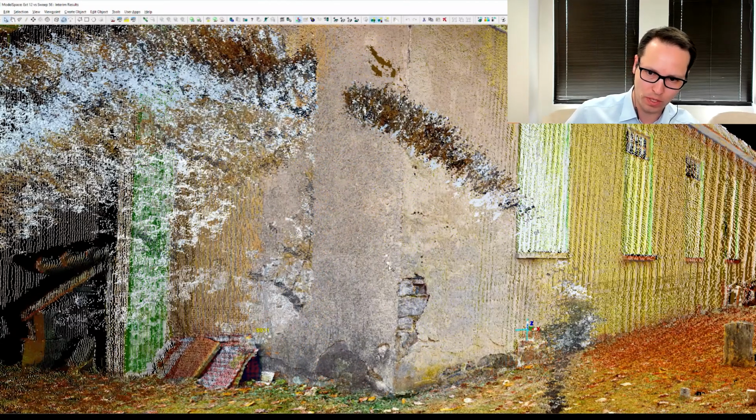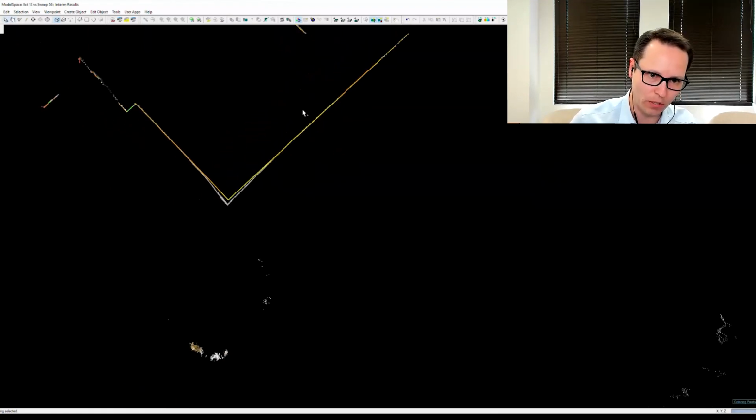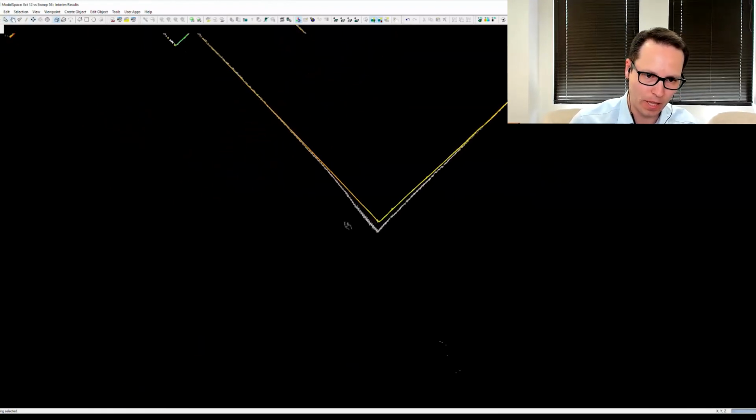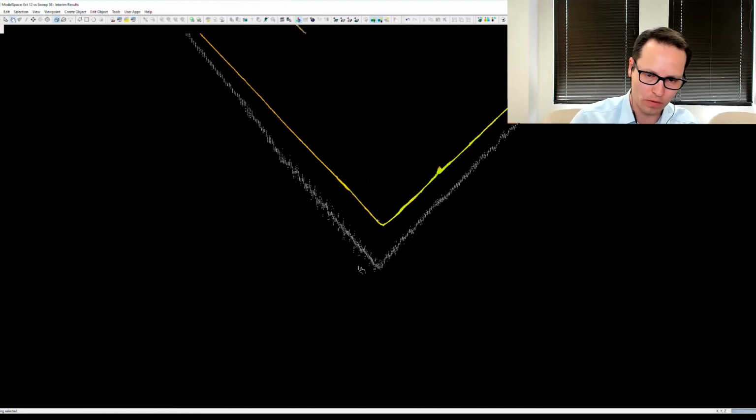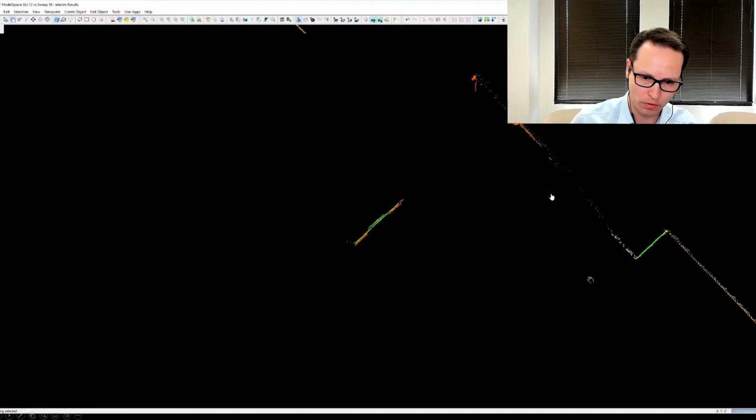A lot of these corners and a lot of these surfaces just felt like they were pulled towards the scanner. So you can imagine that if you're doing a cloud-to-cloud alignment registration, all of these inaccuracies, even though they're small, will affect the overall registration.